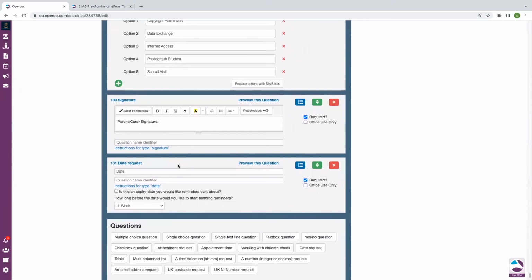Finally, within the form, we have a signature and a date. They don't go anywhere. They stay in Operoo. They're on the form simply because parents would be used to signing and dating a piece of paper. It is entirely up to you whether you choose to keep them or you want to delete them.